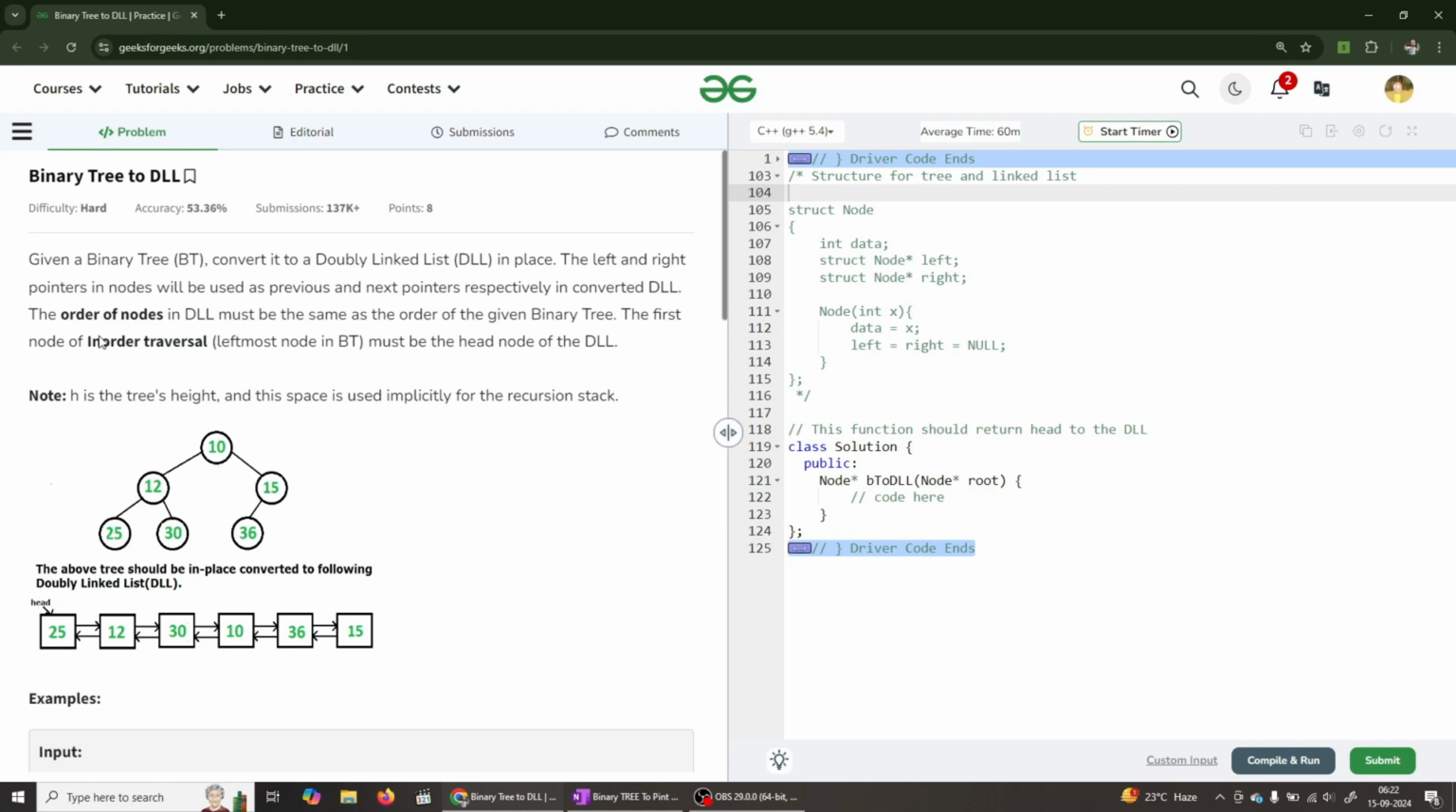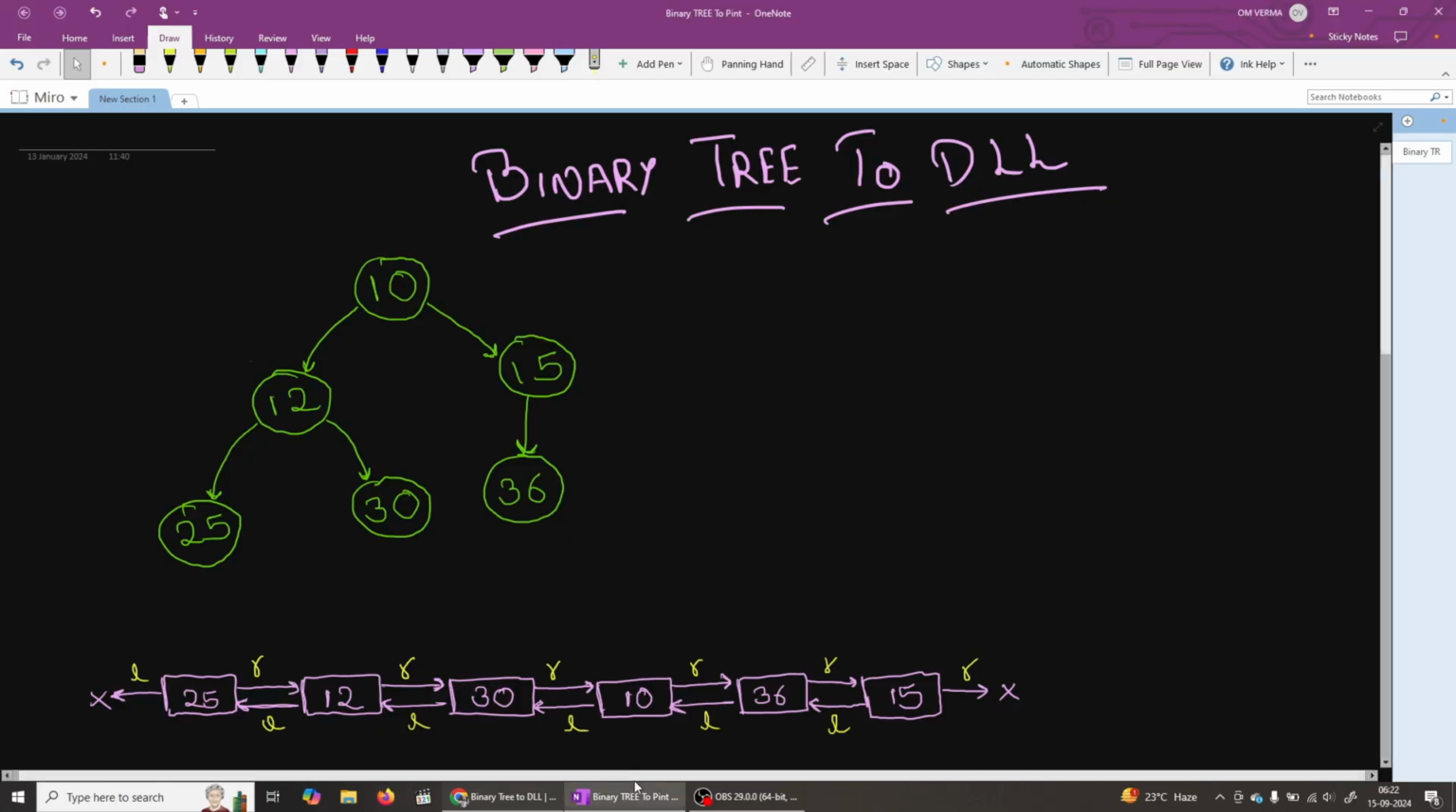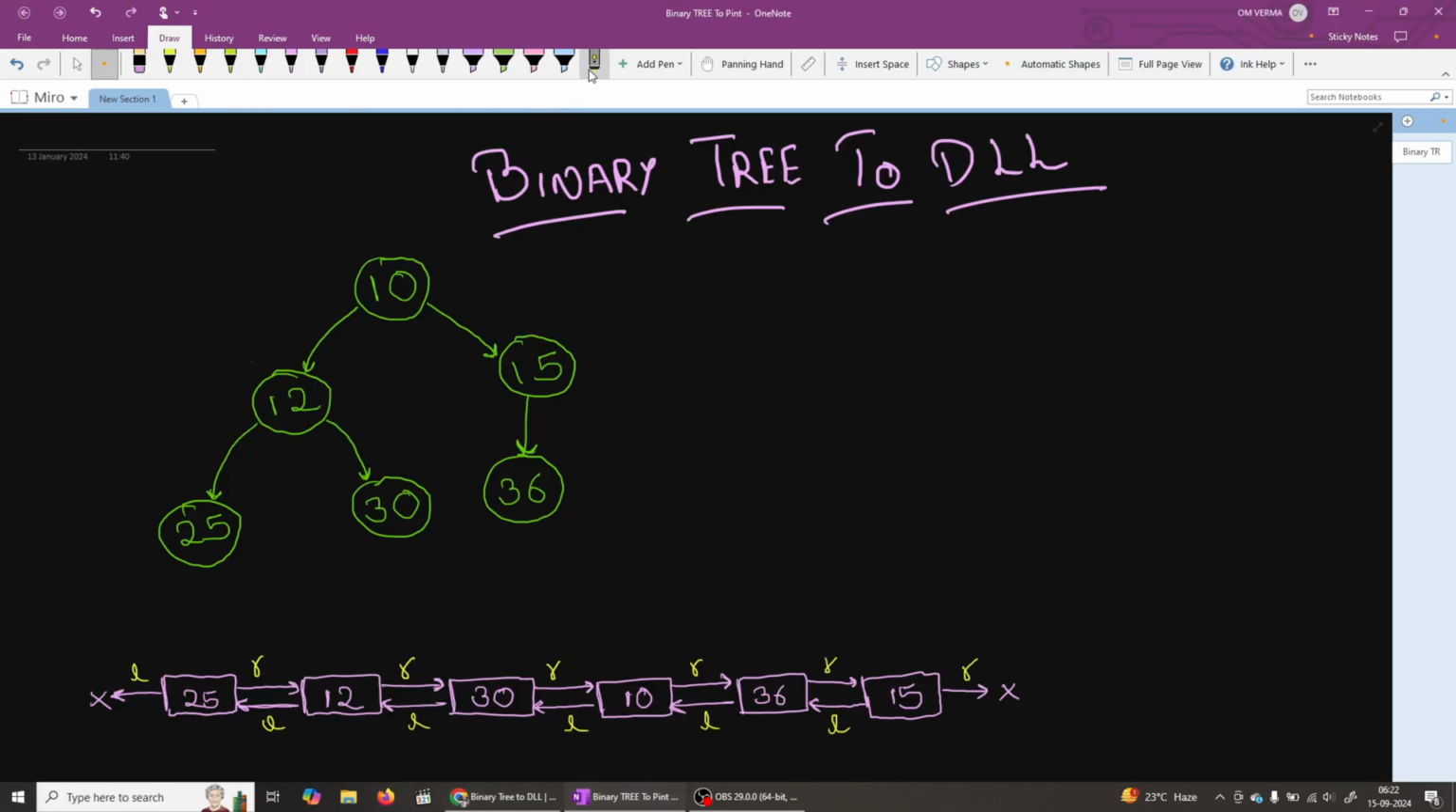You can see this is given as a node of in order traversal. H is the height of the tree, and space is used implicitly for the recursive stack. Let me explain what it is trying to say.